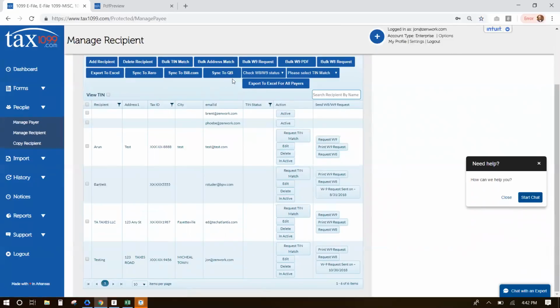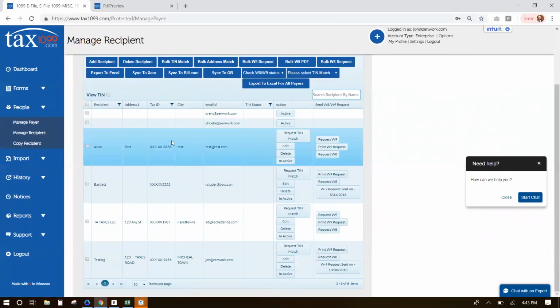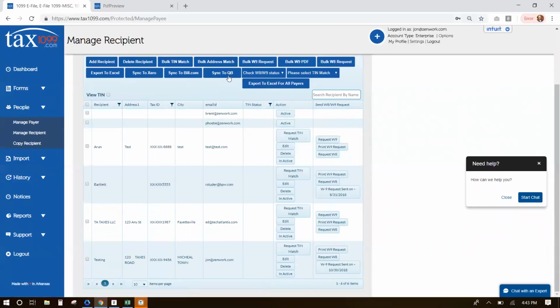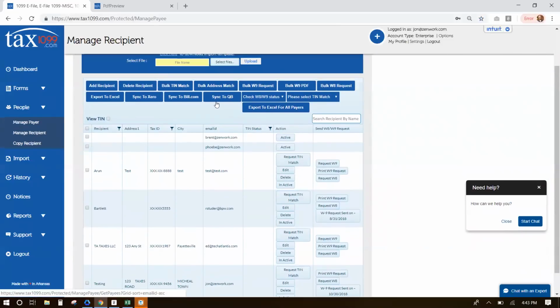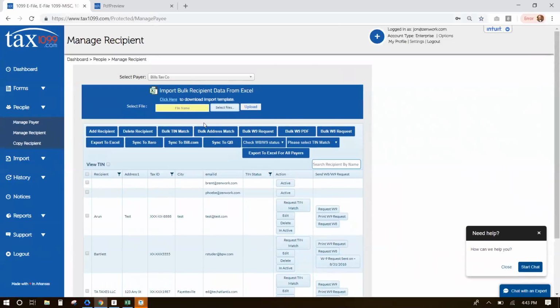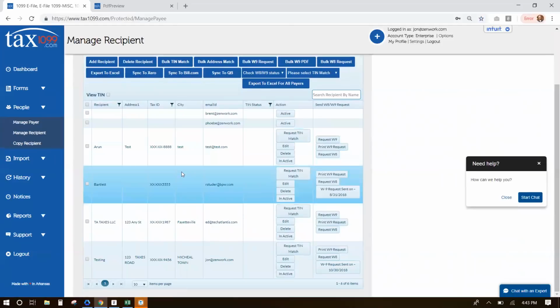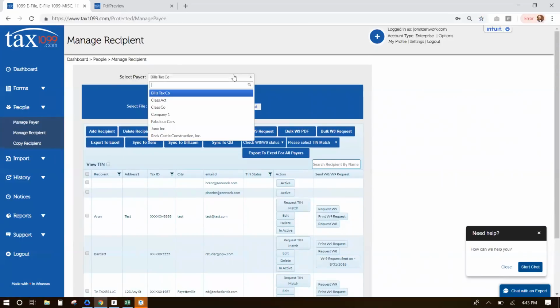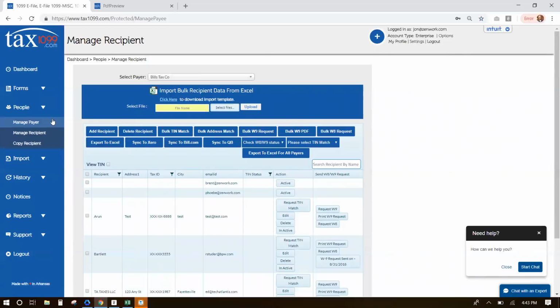You can even sync this information back to QuickBooks Online or Bill.com. So if this recipient information doesn't exist in QBO, I can come up here, click this, and it will send that information over to my QuickBooks Online account. So just another way to work on recipient data throughout the year, collect W-9s throughout the year, and TIN match. And you can have as many payers as you need. There's no limit to how many different payers and recipients you have within the platform.